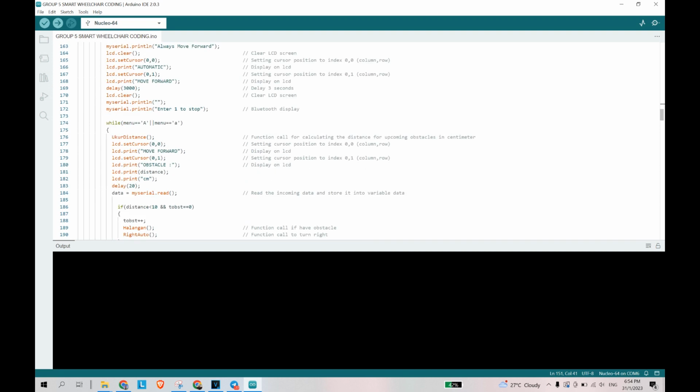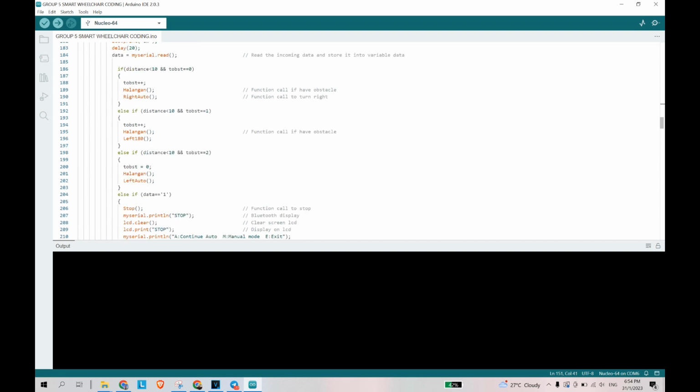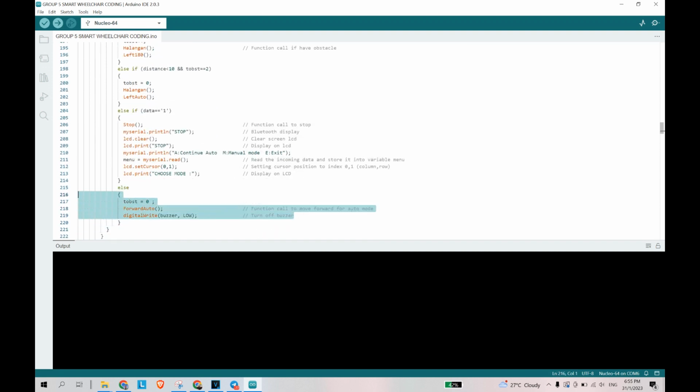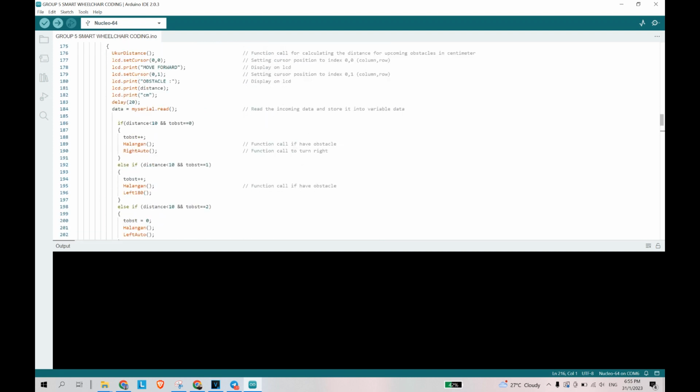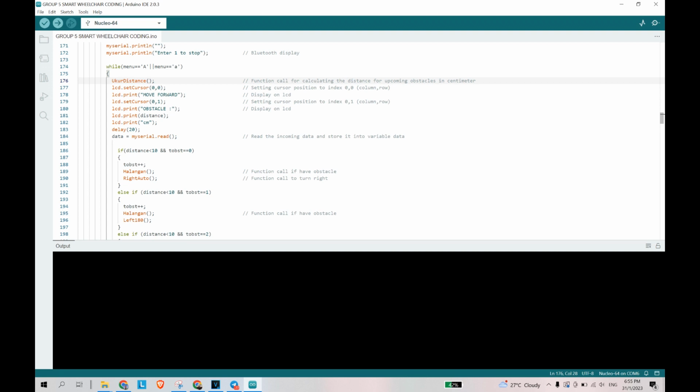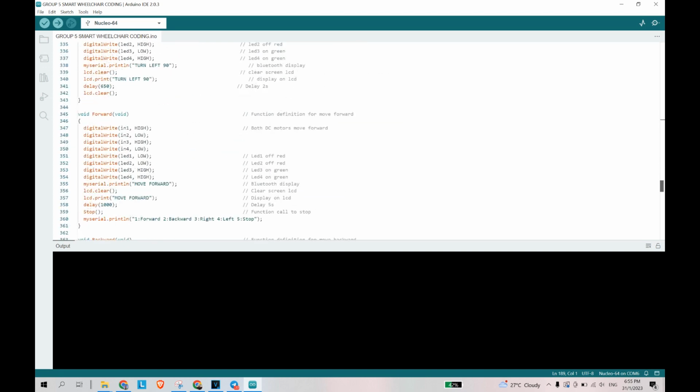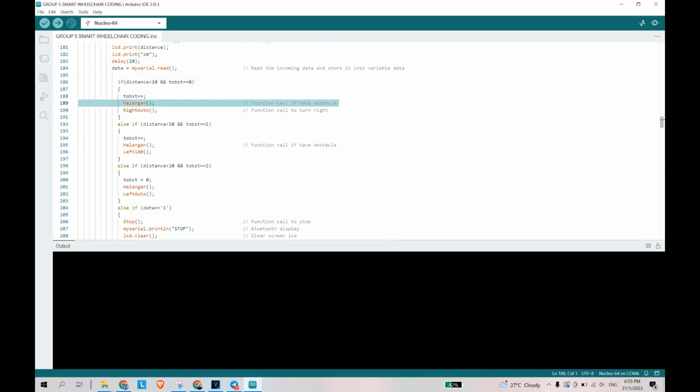In the automatic loop, it will always move forward, which is here. We use the ultrasonic sensor to detect obstacles, which is here, the UCO distance, and it will always check for an obstacle. If there is an obstacle, it will move to this loop, which is if halangan, and then it will detect the obstacle. The halangan function will turn on the buzzer and LCD. It will turn right, and then if there is still an obstacle, it will turn left 180, and then if it still has an obstacle in front of it, it will turn left 90 degrees.